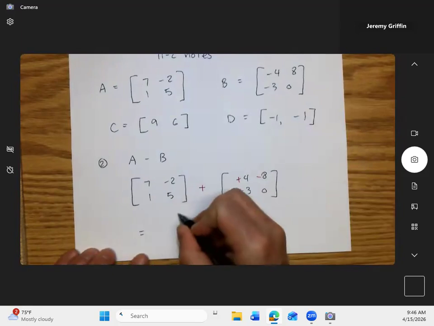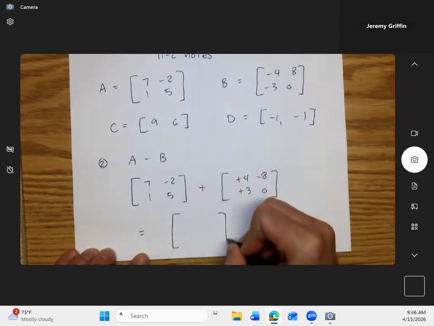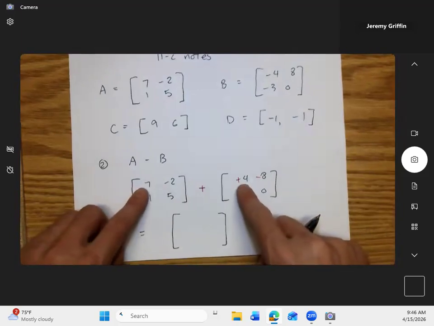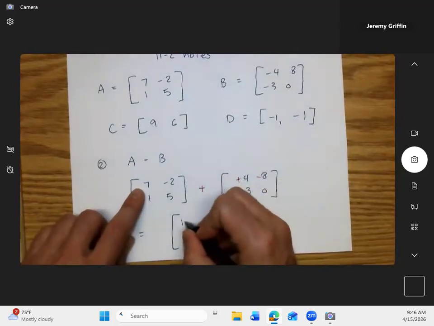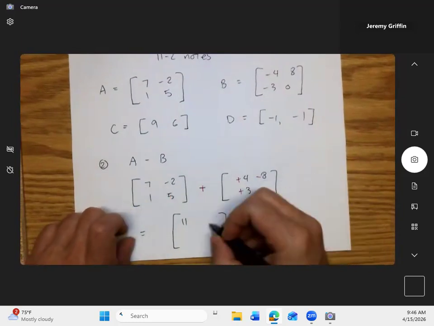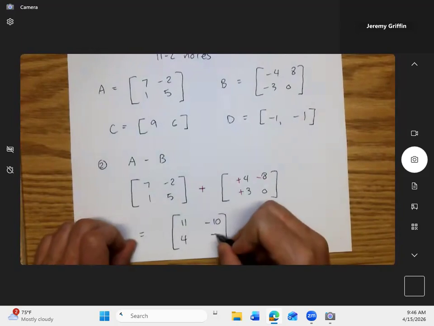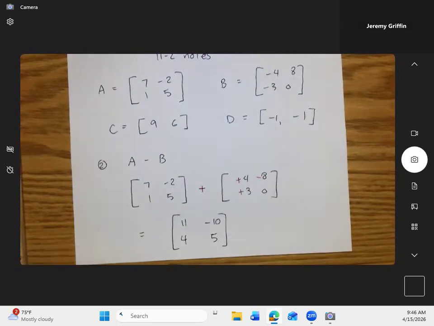And that's equal to another 2x2 matrix. So just add the like elements. 7 and 4 make 11. -2 and -8 make -10. 1 and 3 make 4. 5 and 0 make 5. That's it. All right, one down.